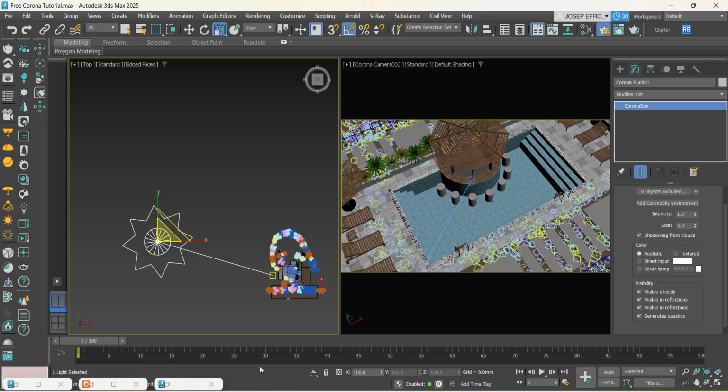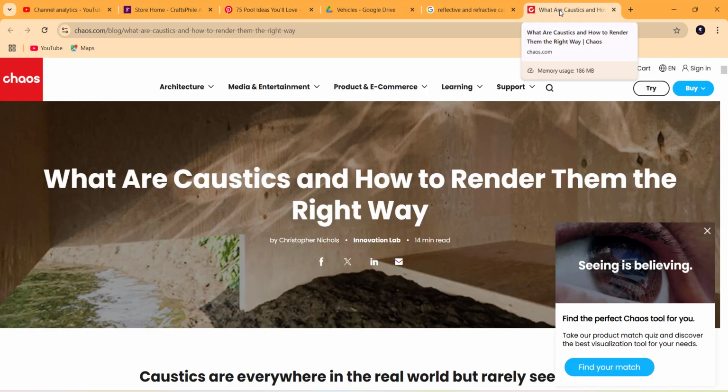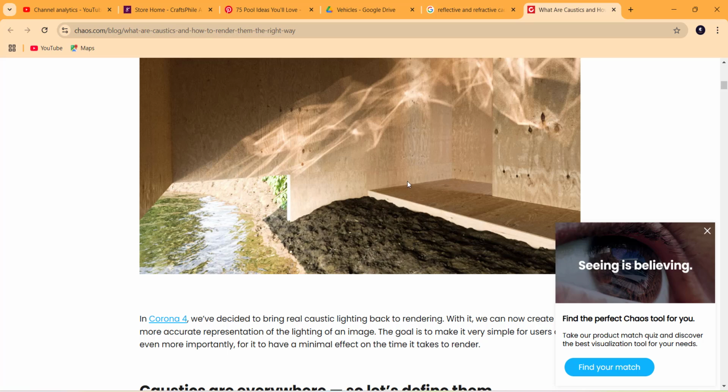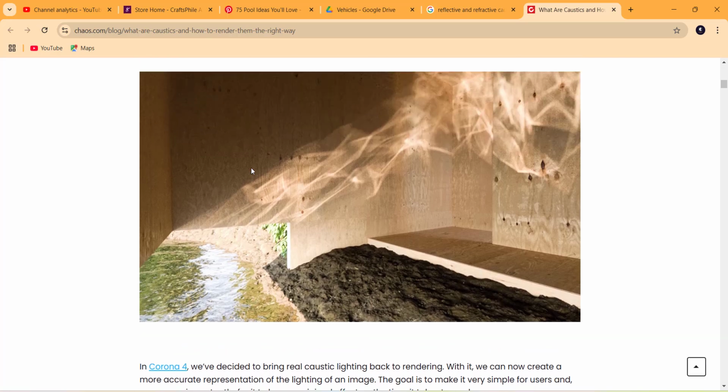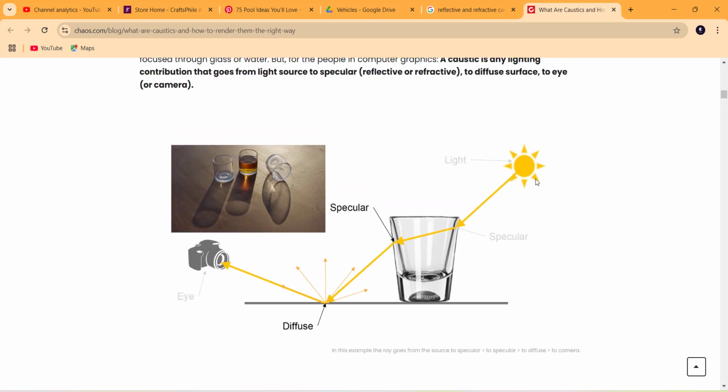Now, how does caustic work? What are caustics? I will encourage you to read this Chaos blog, what are caustics and how to render them. You can see these are caustics. Caustics are lights that are bent on reflective and refractive surfaces. This is the sun hitting this object. Because this object is thick and has specularity and everything, it's not traveling straight. It bends. You can see it bends and bends again.